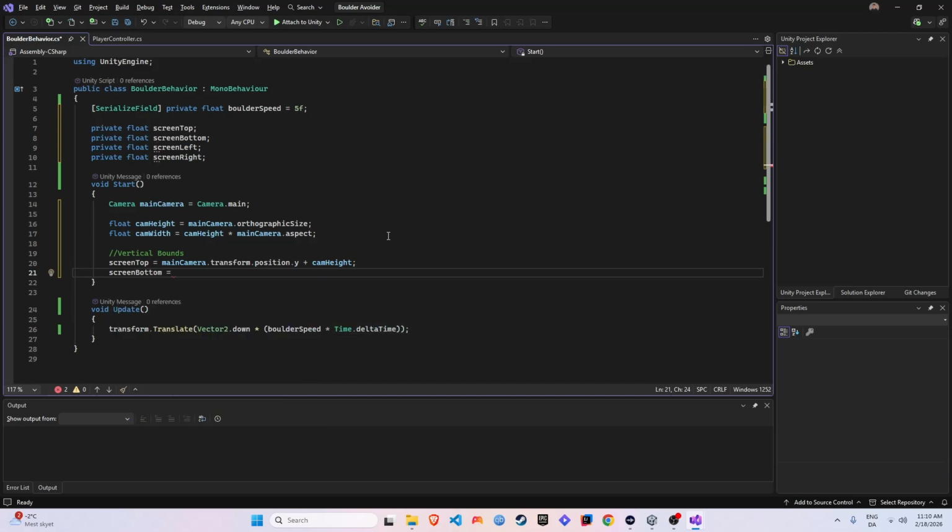So find the bottom boundary of the screen. Again, this part can be very confusing, so don't feel bad at all if you can't complete this challenge, but give it a good go. Pause the video now, and I will see you in a bit to show you my solution.